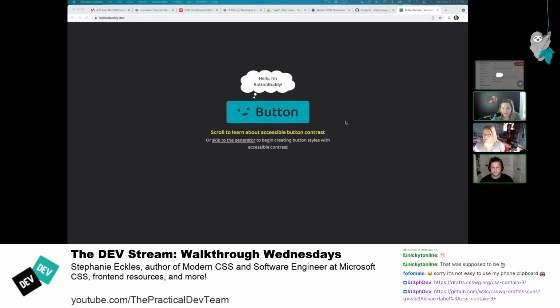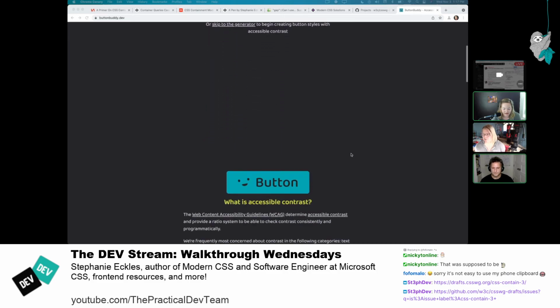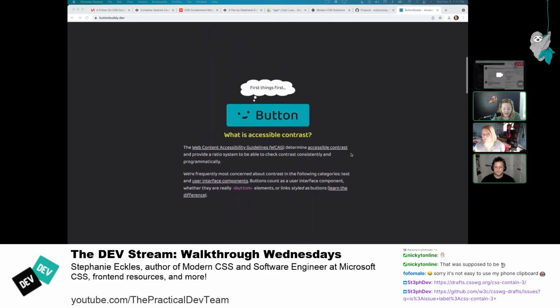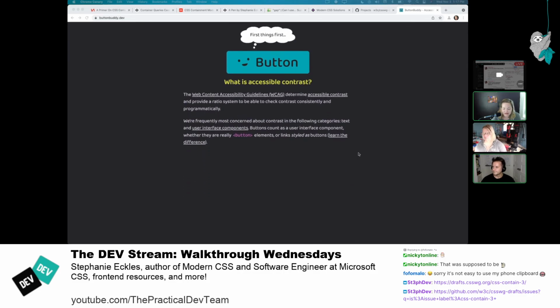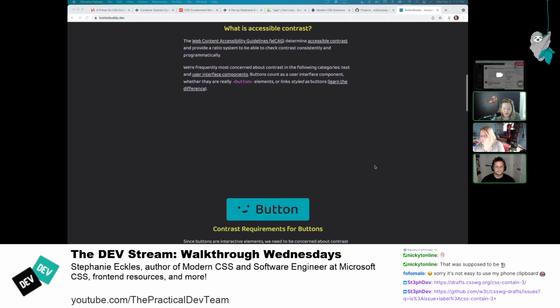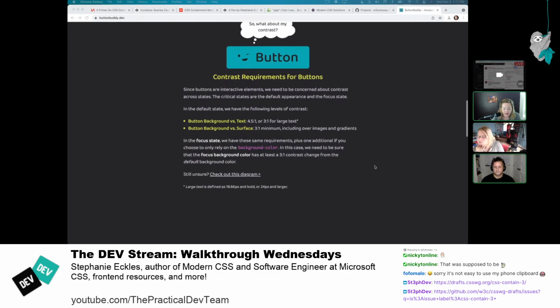Just a quick motion warning, I forgot to give it before I loaded this, but I'm going to scroll through here and this little cloud just pops up. The goal of Button Buddy is to explain what accessible contrast means, a very quick overview of those things, but more specifically in regards to buttons.